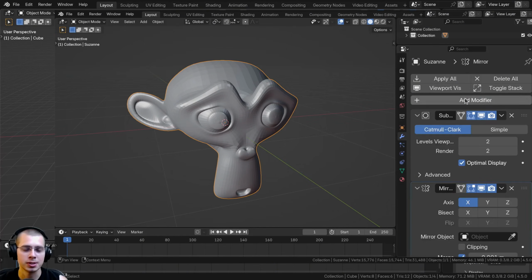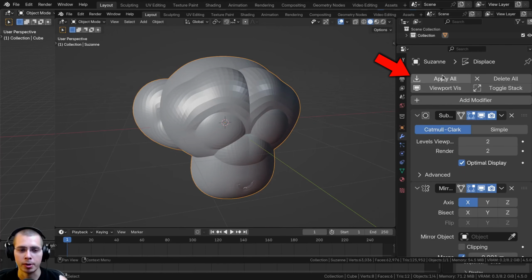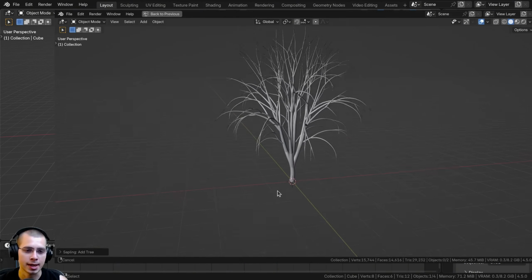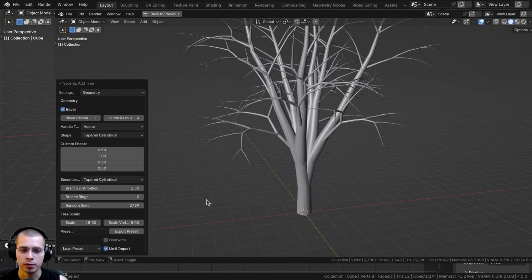Also Modifier Tools. This is really useful. For example, applying all the modifiers at once. And then also there's the Sapling Tree Generator. This is pretty cool for adding some basic trees. So now let's go over the different add-ons.